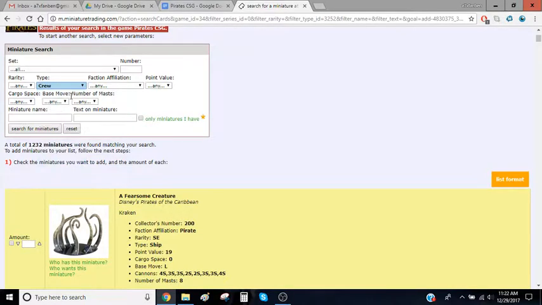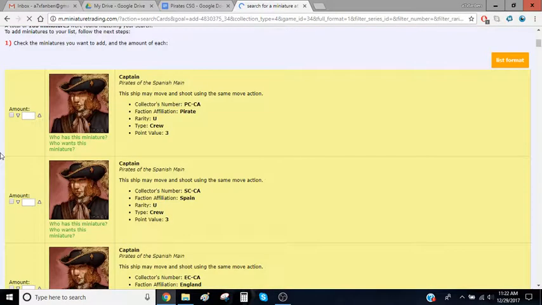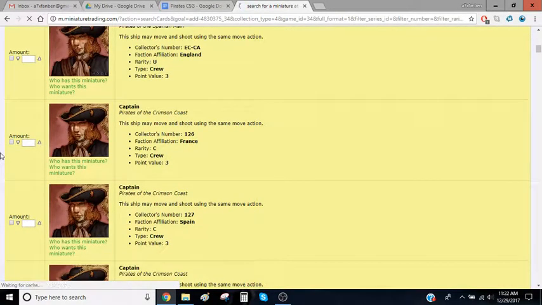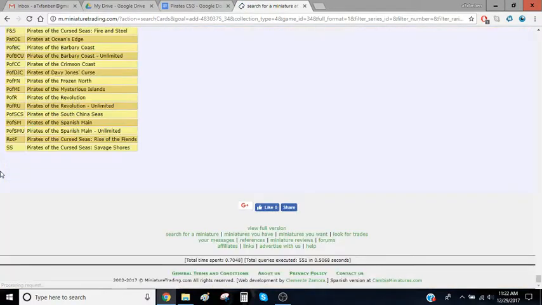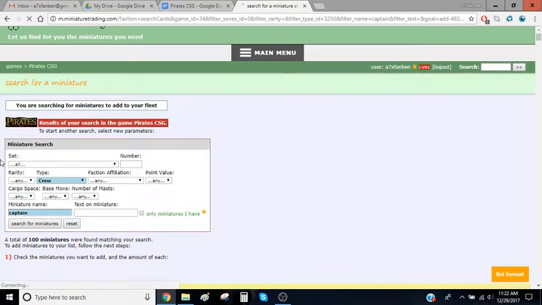But now I'm just going to go and type crew. So for a gunship, I usually like to have a captain and helmsman aboard. So I'm going to do both of those. This comes up with all different captains, and I see a French one from Crimson Coast, so I'll add that. And then I'm also going to add a helmsman, because I want more speed on the Leon, and she's going to still have some cargo space left over to maybe get gold or raid an enemy gold runner.